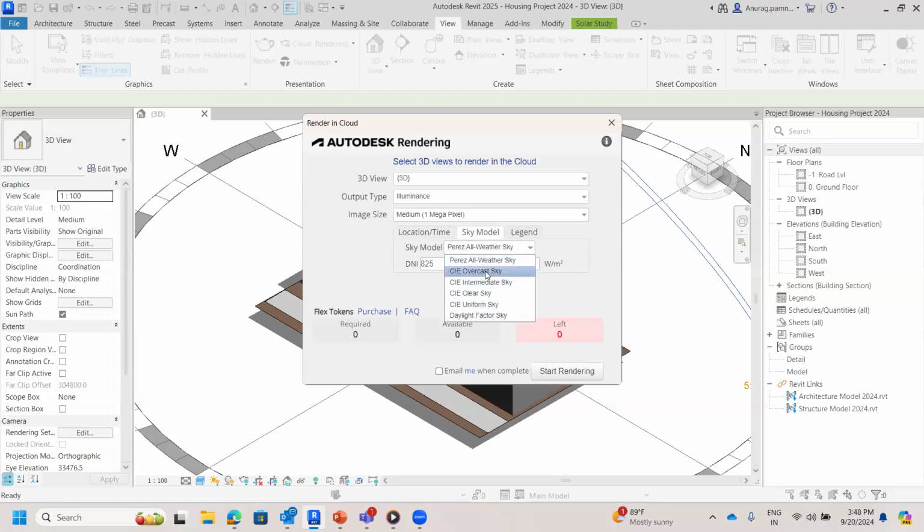But if I choose any of the other skies, you see these values, which are DNI and DHI, don't get updated by using those skies as well. So that means that particular sky is somehow not related to these values. Otherwise, if I would have chosen the other sky portion, it would have automatically taken a certain range of DNI and DHI. So what exactly are these DHI and DNI?